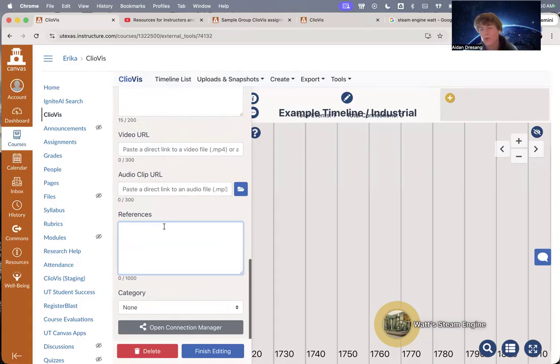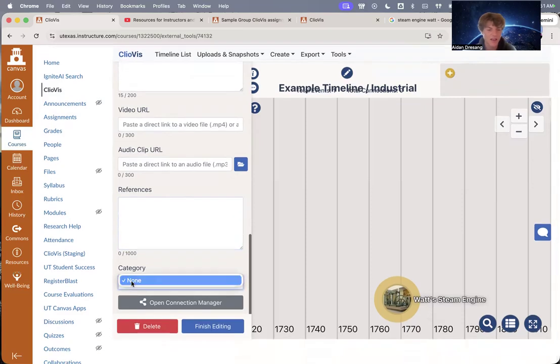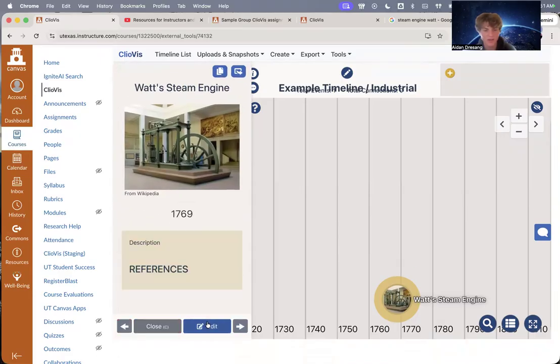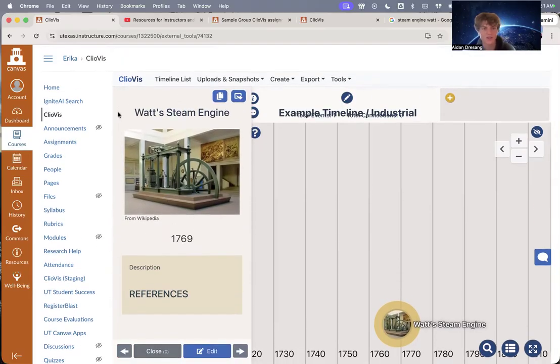And then finally, you have your references page, which is self-explanatory. You just put your references in there, works cited, all that jazz. And then there's this last one called categories, and we'll get to that in a second. So once you're done, you've pretty much filled out the form and you have your first event on the timeline.